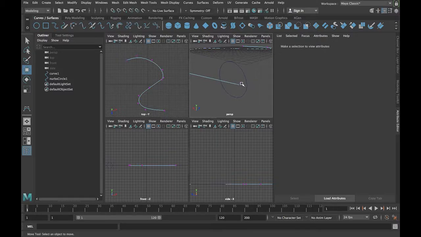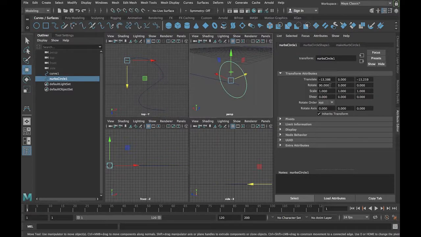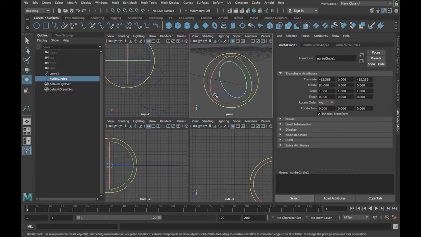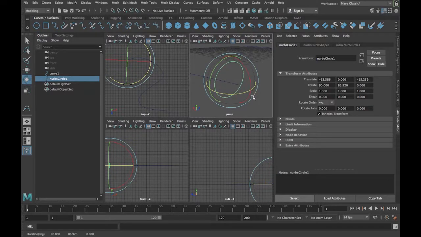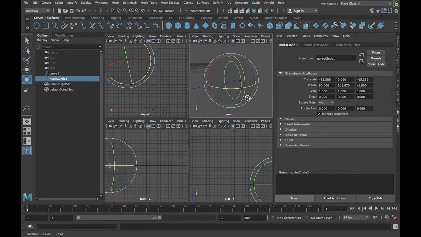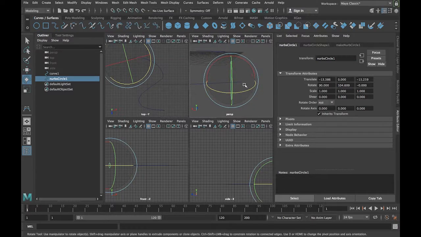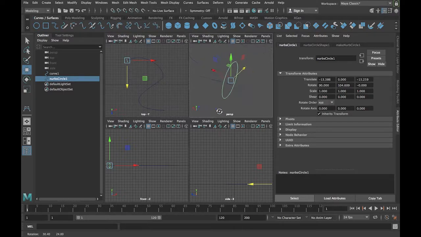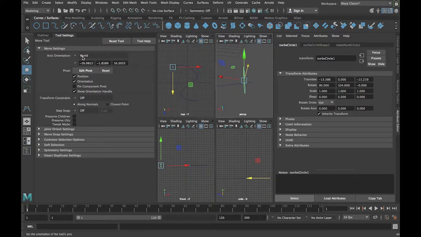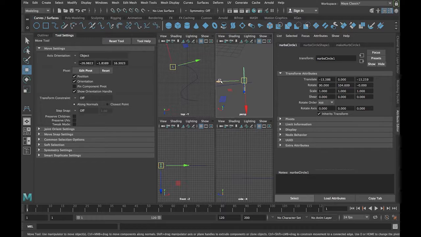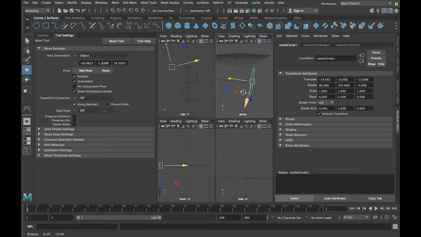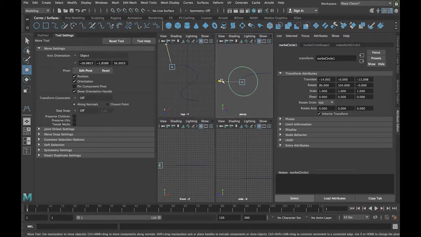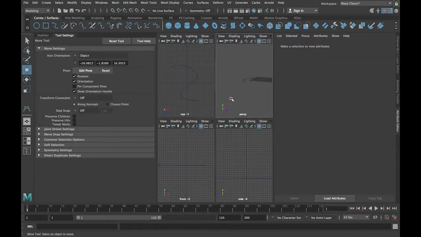I have my little square box. Let me go ahead and rotate this around here just so it's perpendicular to my curve. And I want to place it, and I'm still, I believe, in world space. Let me go to my tool settings and change this to object, and I want to move this back a little bit. Okay, so that's pretty close.